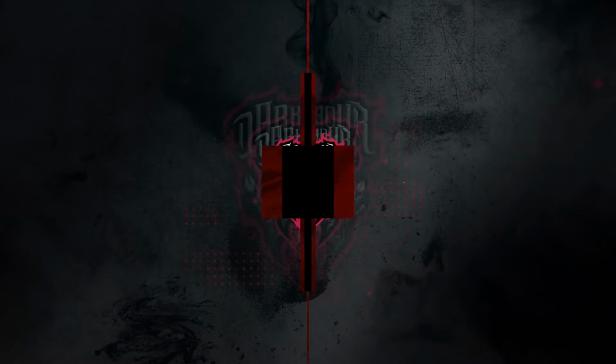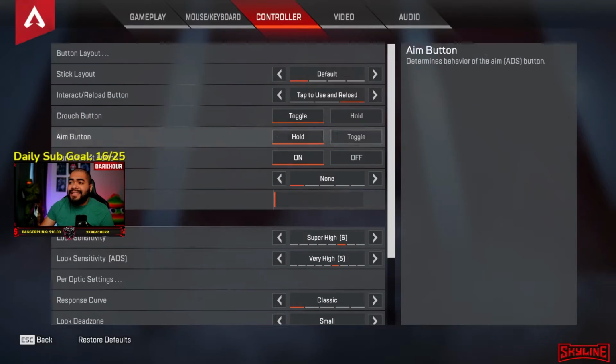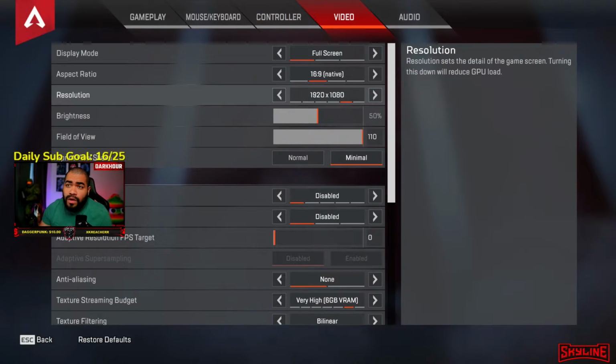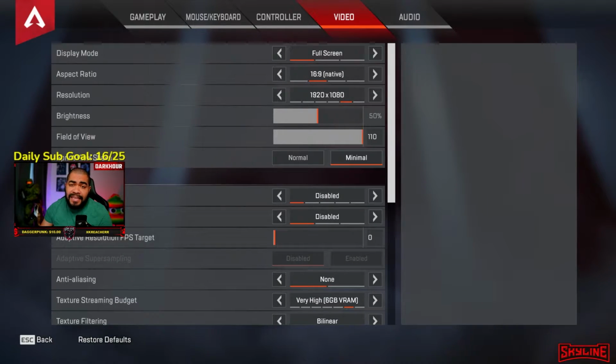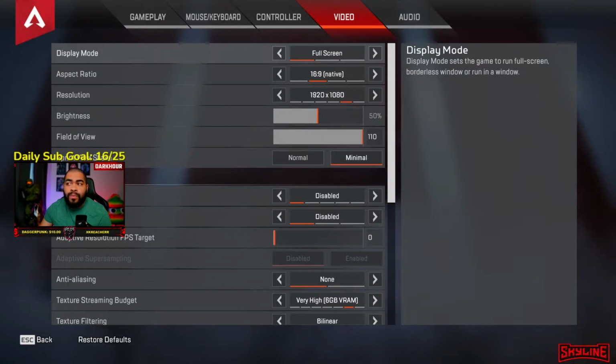Now let's get you these settings and get you back to streaming. So the first thing you're gonna do is go into settings. You're going to go into video, and the first setting we're going to talk about is display mode. You want to do full screen. That is going to maximize your frames per second. It's going to make sure that your game is optimized over anything else running in the background like OBS.